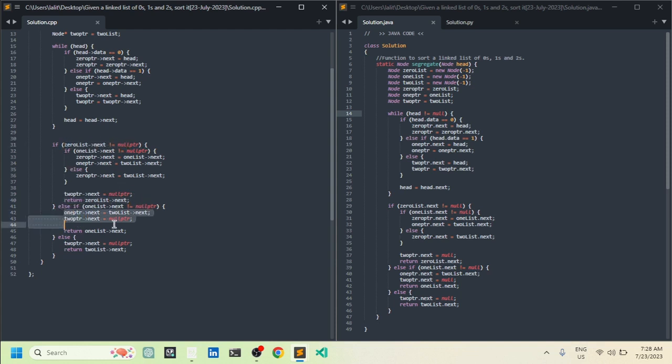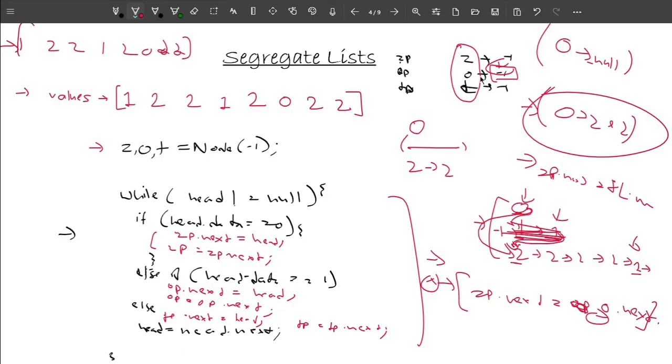But what if we don't have any element in the 0 list? So this is again one possible case. Let's say I don't have any 0 list. So let's say I don't have this 0, right? So in this case I need to get 1 1 2 2 2 2 2, right? And at last I need to return the head of one list, right? So I'll return the head of one list, which is one list, right?